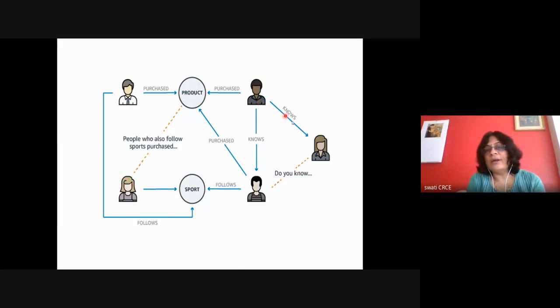Or this boy knows this girl, and he knows this boy. So both of them are his friends. So this boy may also know this girl. So we can recommend on Facebook: do you know this girl, or do you want to be friends with this girl. Okay, so like this, recommendations are provided on social media network websites, and for recommendations, graph-oriented databases are recommended.